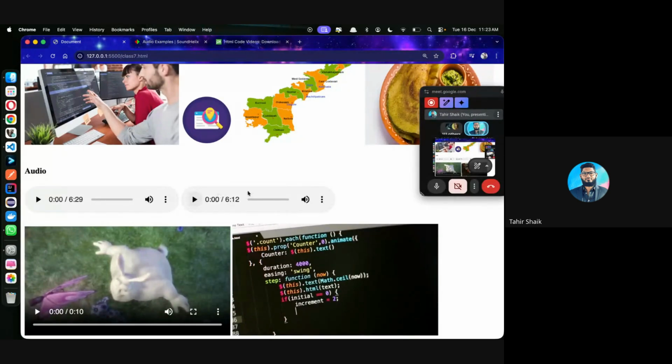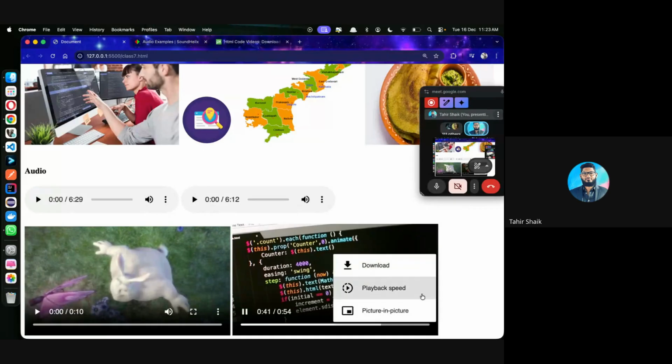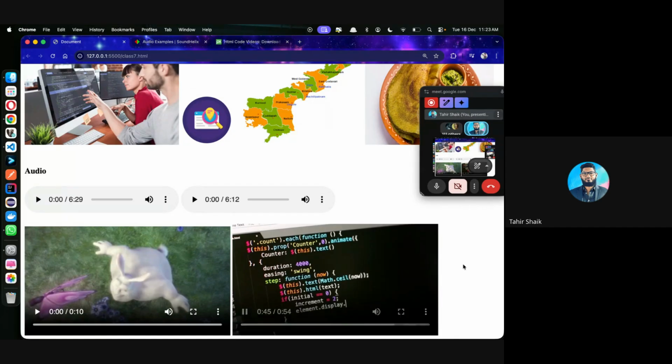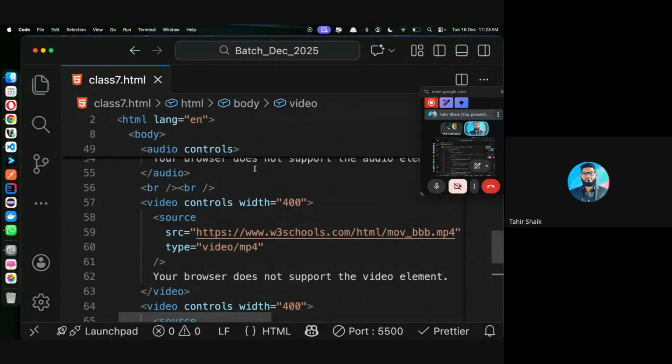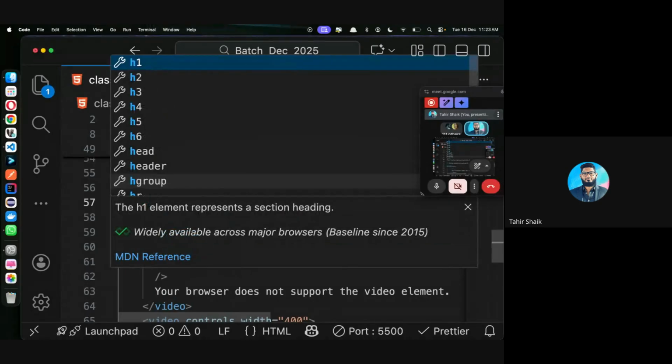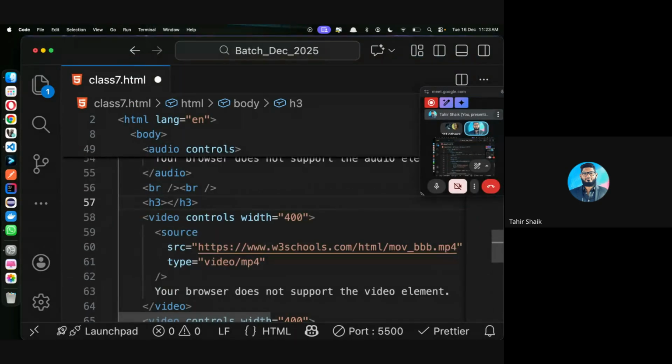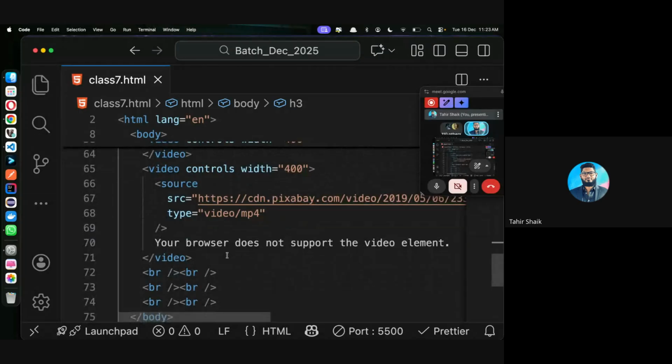Similarly, just like the necessary options we got in audio, video will also have the necessary options. You can see picture in picture mode, playback and download options. Okay, so like this we can add the videos. I'll just add one element here, H3, videos. Okay, videos.